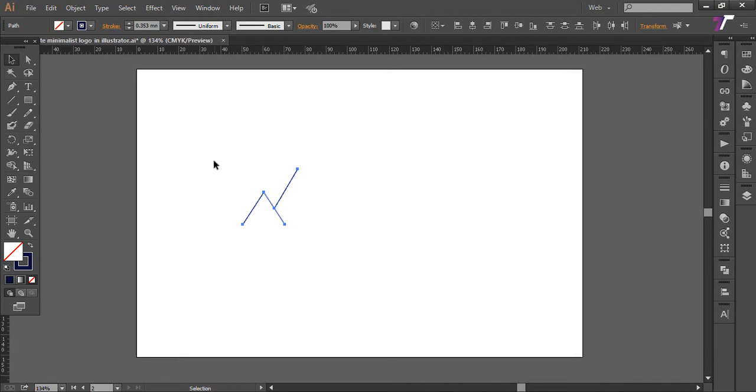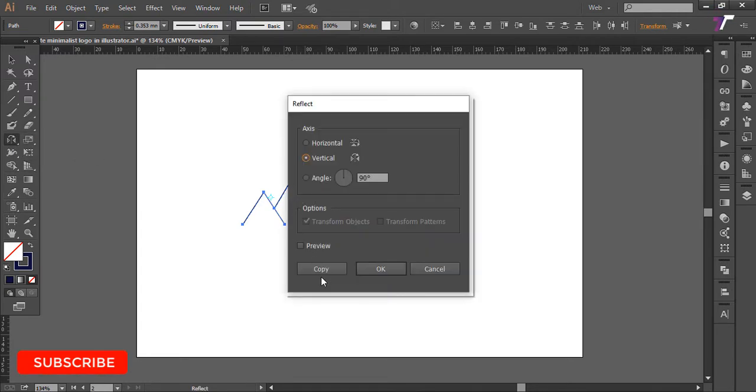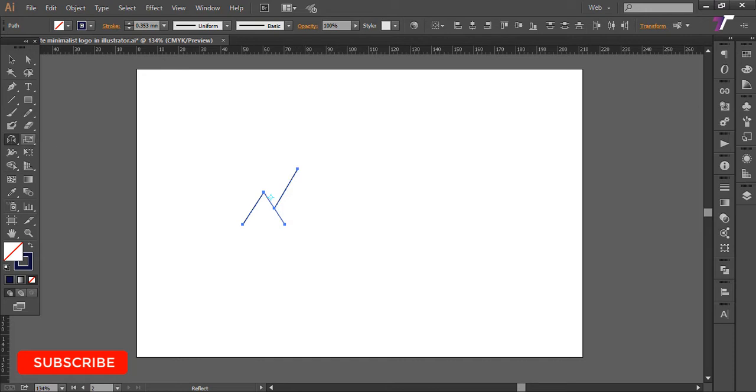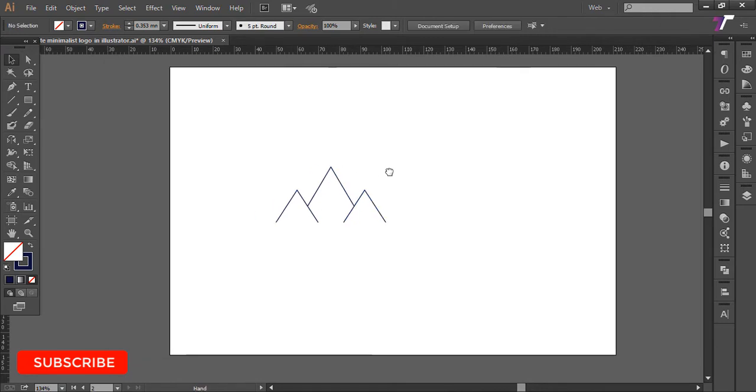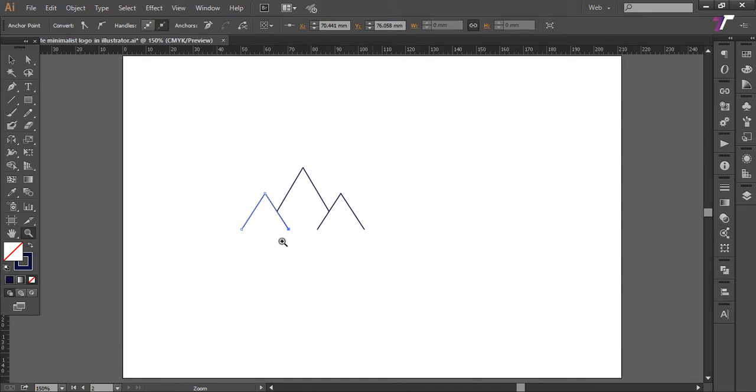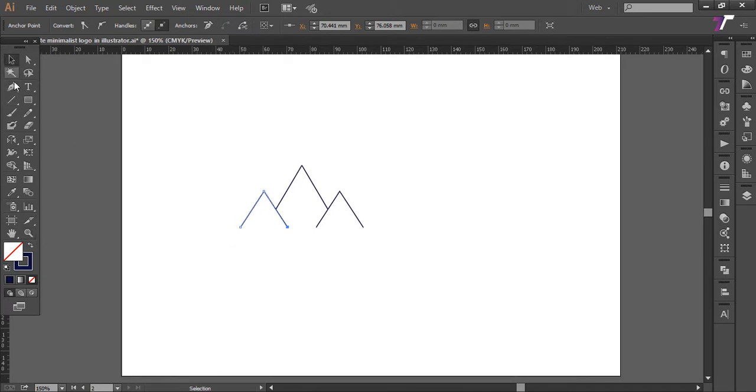Now select all, reflect, enter, copy and drag to set it. So now select the anchor point and fix it.